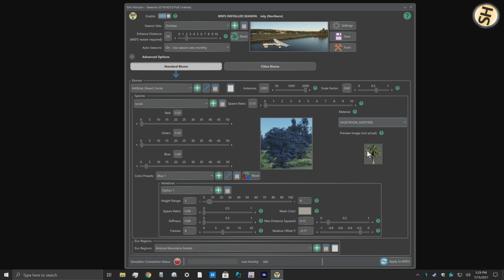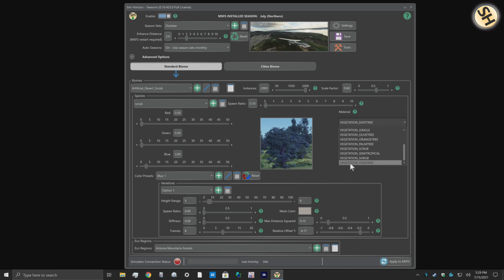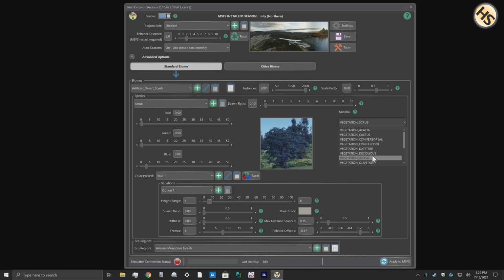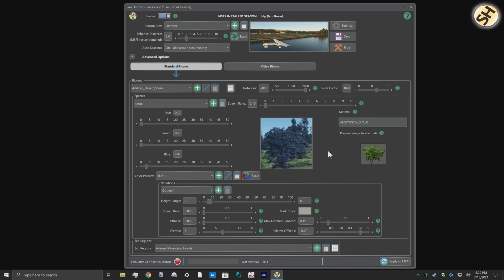What you do, though, be aware. If you've got scrub here and you say date tree, all scrub is going to now render as a date tree. So you typically don't want to change this. You want to leave the association the same. But if you're creating a new species and you know the species is one of these, say for example it's a deciduous, then you can go ahead and create that species and then associate this particular material to that species.